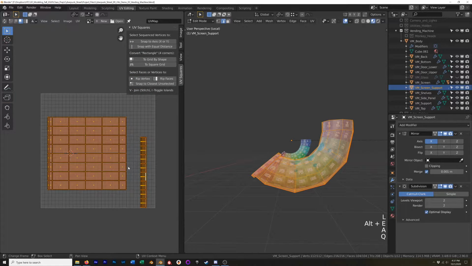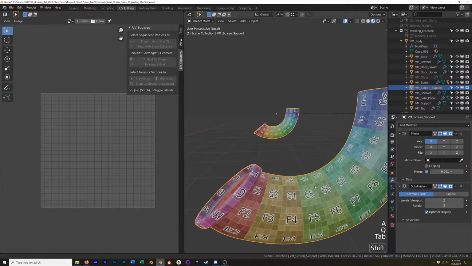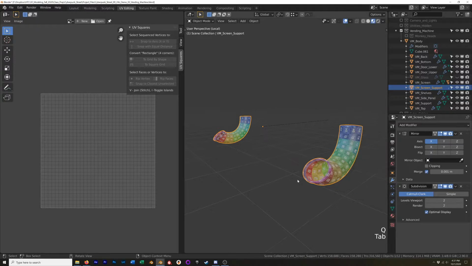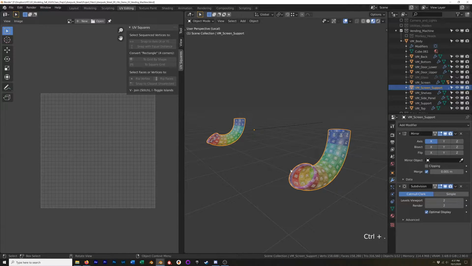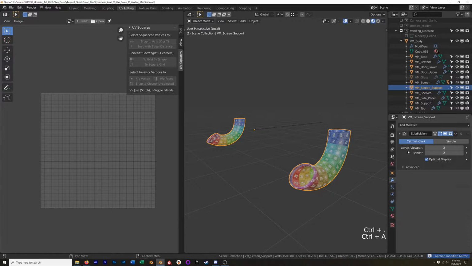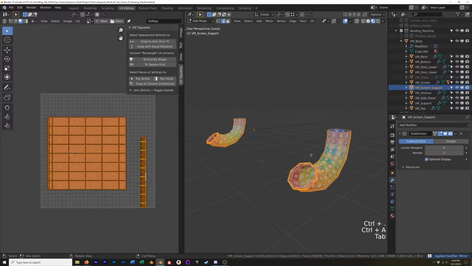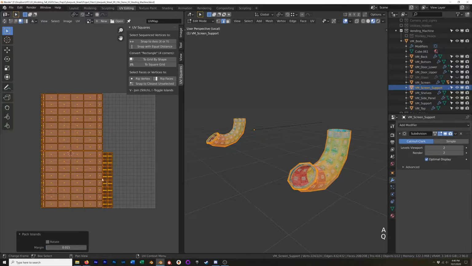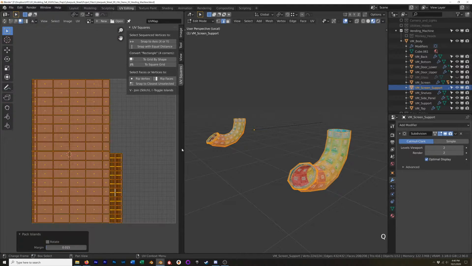Q, average island scale. And before we pack the islands, in object mode we will apply our mirror modifier, jump back into edit mode, with everything selected, we will pack our islands. Make sure rotate is off, and that looks great there.